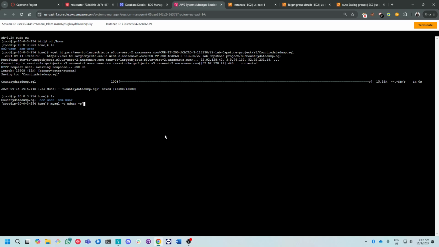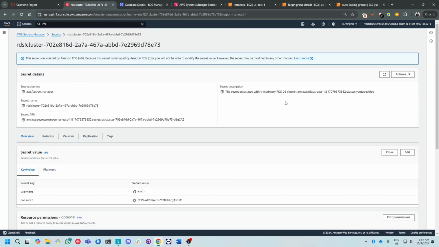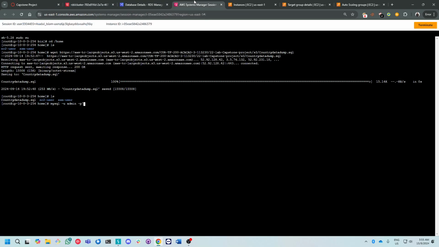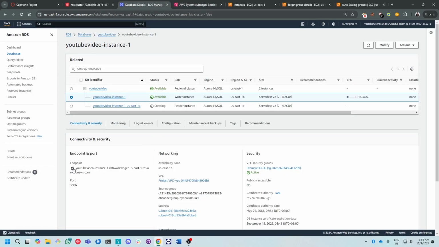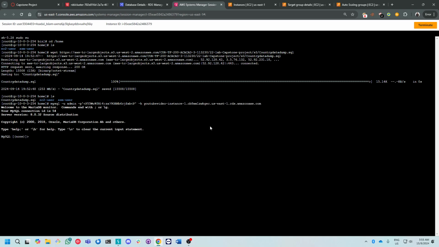So we retrieve the password from secrets. This is the password. As you can see, there is no space after -p, and then there is a quote. Then -h is for host. Host is basically the endpoint, so you can just copy it from the RDS, and once we click, we'll be logged in. As you can see, we are now logged in.